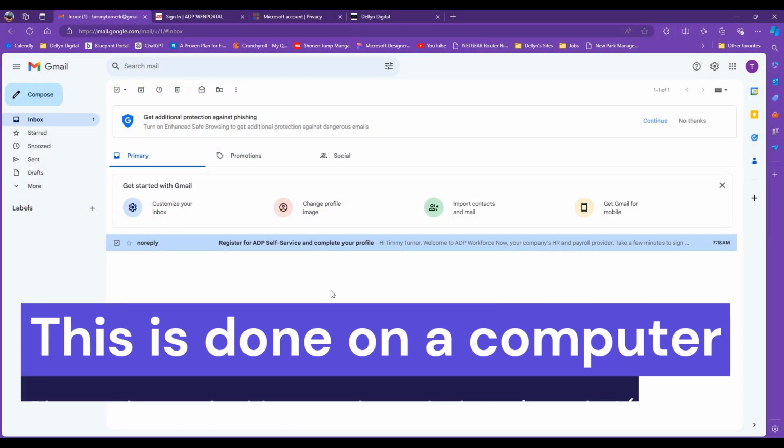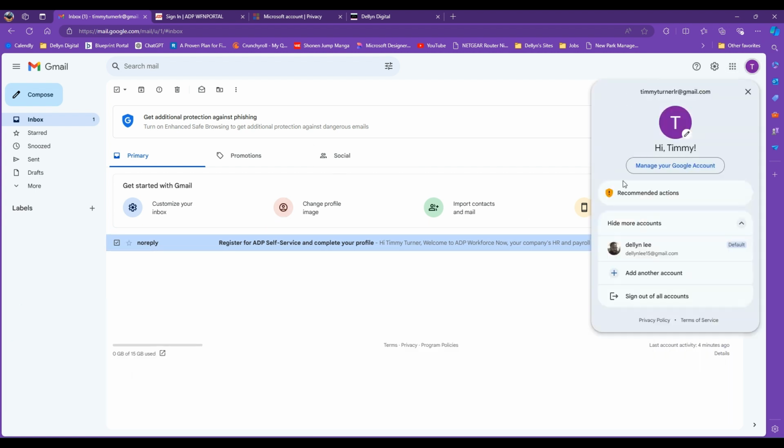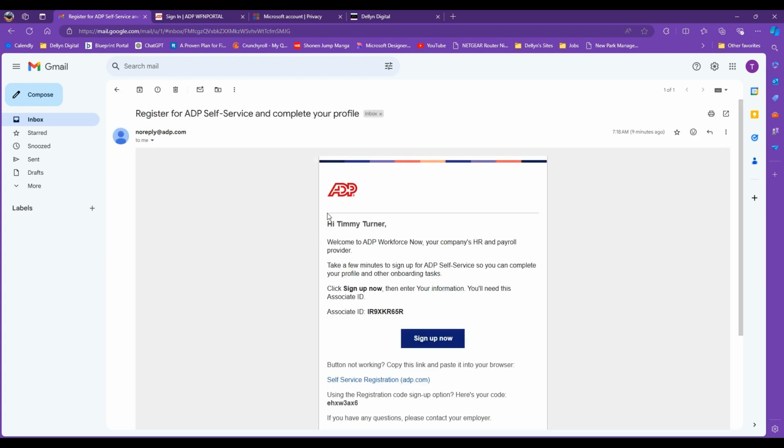Let's get started. So already in my account, this account is for the test, Timmy Turner, and I received the email that I got from my talent acquisition specialist, and that's going to be this one right here, the no reply. Now, keep in mind, you're always going to be getting this email from adp.com, so just keep that in mind. So I got my associate ID here, so I'm going to copy it because we're going to be using it later.